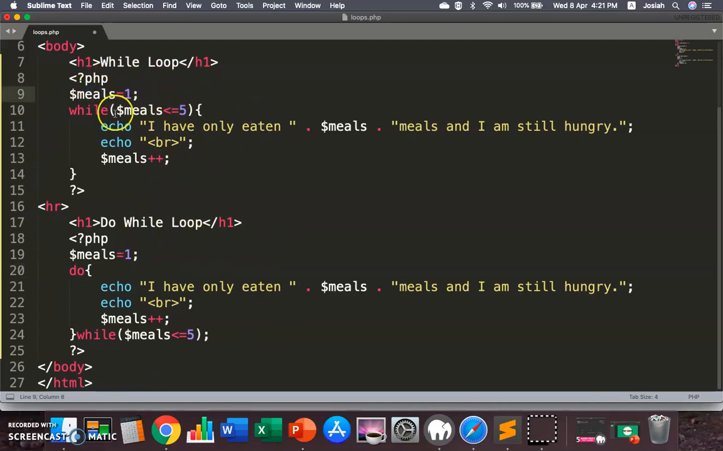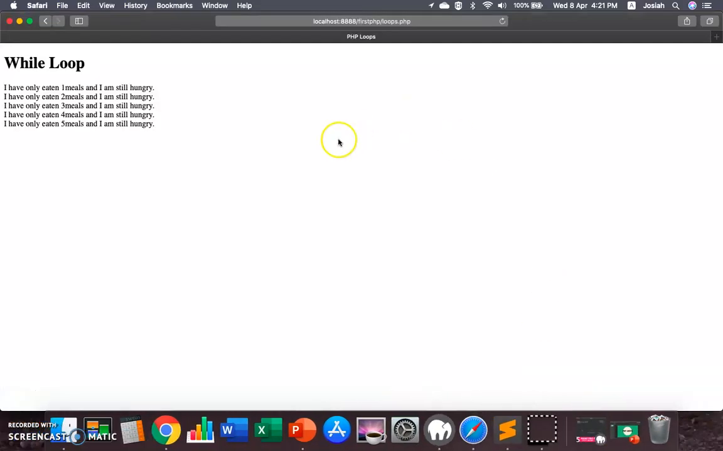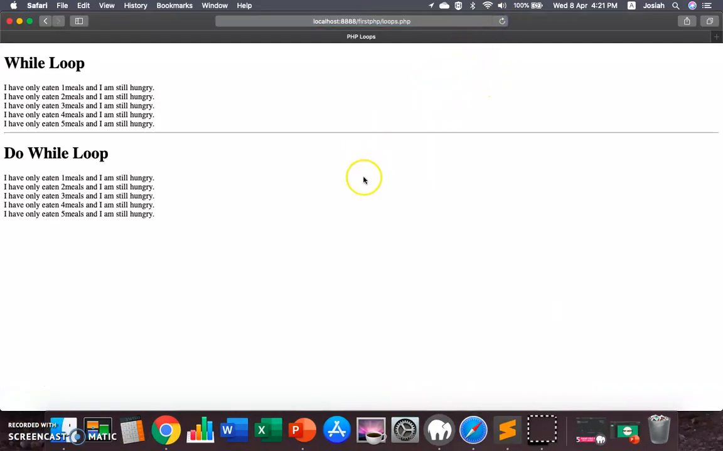Because every variable is unique, if we call this meals, we have to change it to meal 2, and this is meal 2, and this is meal 2, and this is meal 2. So we won't have the same variables. So for the second block of PHP, I will change meals to meal 2 here, here, here, and here. I'm going to basically run it again. So I will just refresh the page.